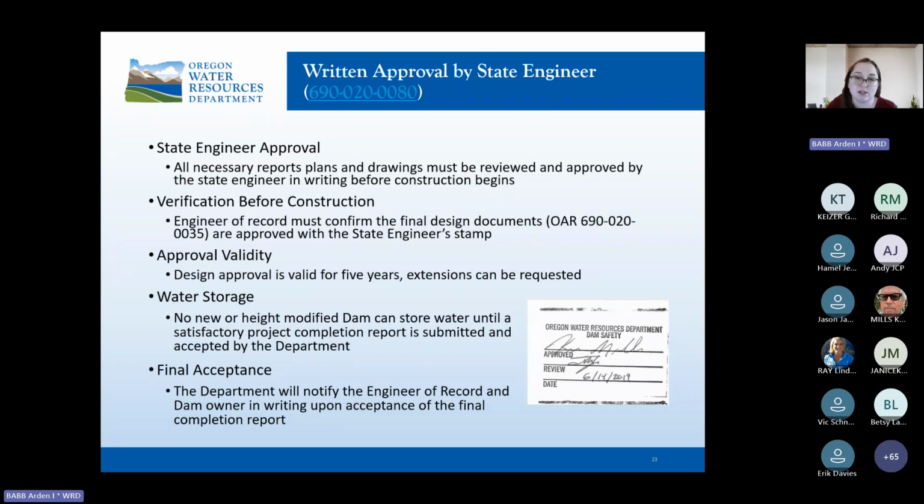As it's noted, the extensions for this can be requested. And then again, mentioning that water storage, no new or height modified dams can store water until a project completion report is submitted and accepted. And then final acceptance, the department will notify the engineer of record and the owner that we've approved the design and the acceptance report. So I think that's what I have for everybody.